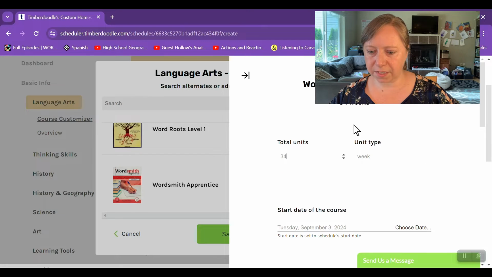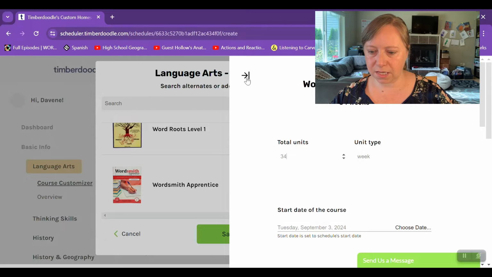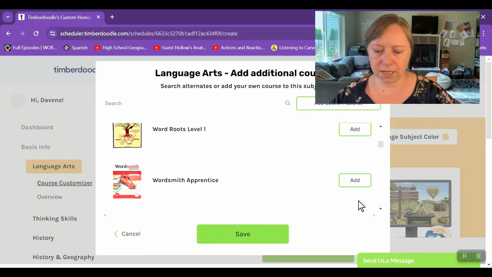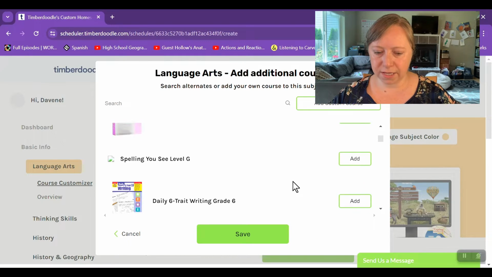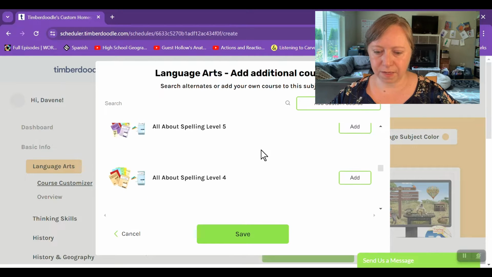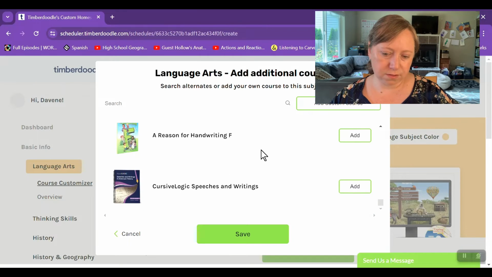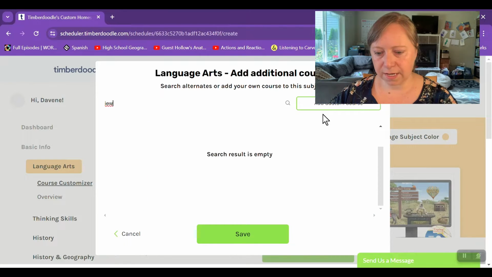Okay, so I'm not gonna choose that. I'm not gonna choose things I don't have. So let me delete that. Okay, I'm gonna add some things that I actually have, or things that I can schedule out easily. Okay, so I can add a custom course. So maybe I'll do that. I'm gonna add a custom course.